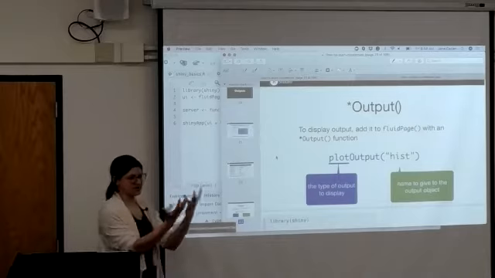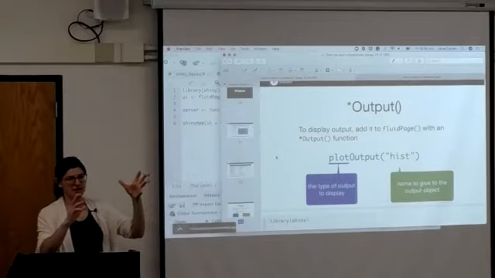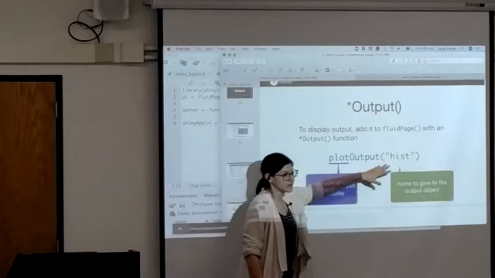So we want to show this output, right, if it's a plot. So we're still going to put it in our UI, but now the thing we're putting is going to be wrapped in plot output.